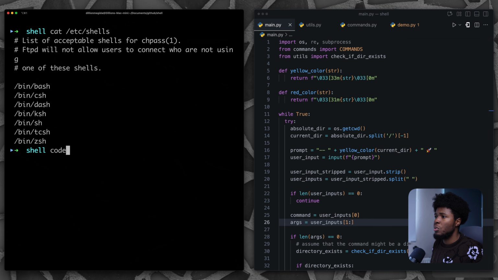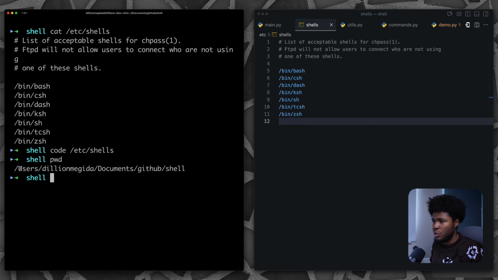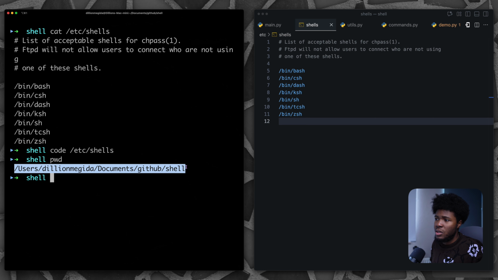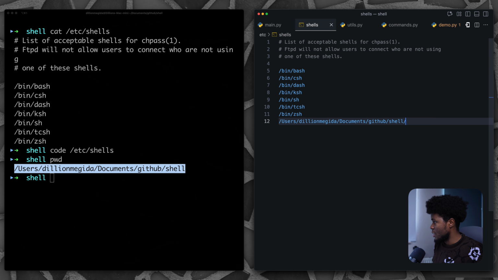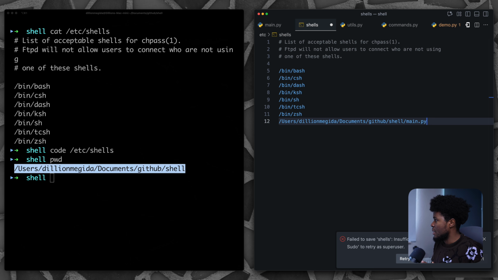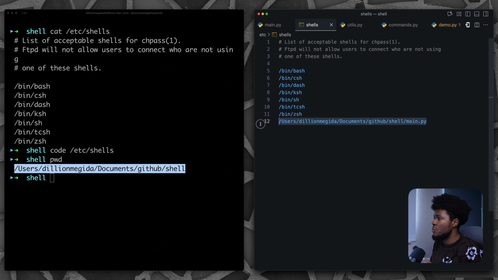So I'm going to open this file and I'm going to add my shell here, which I'm just going to copy. Obviously, I could move this to the bin directory, but I don't just want to do that. So I'm going to put my shell here, main.py. I don't have the permissions and I have to do this as sudo. What's my password again?